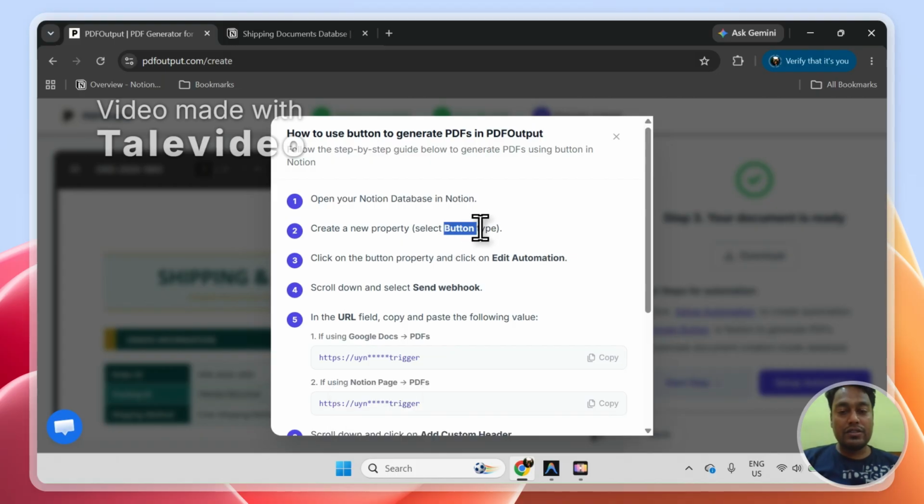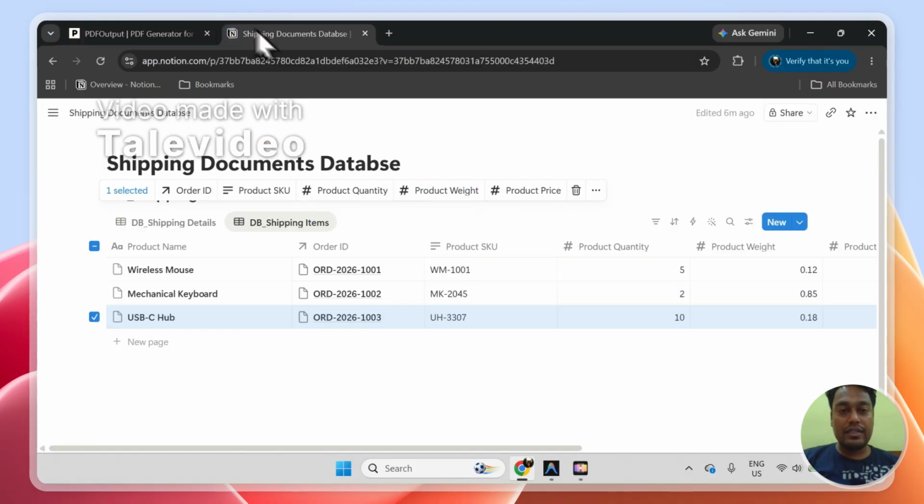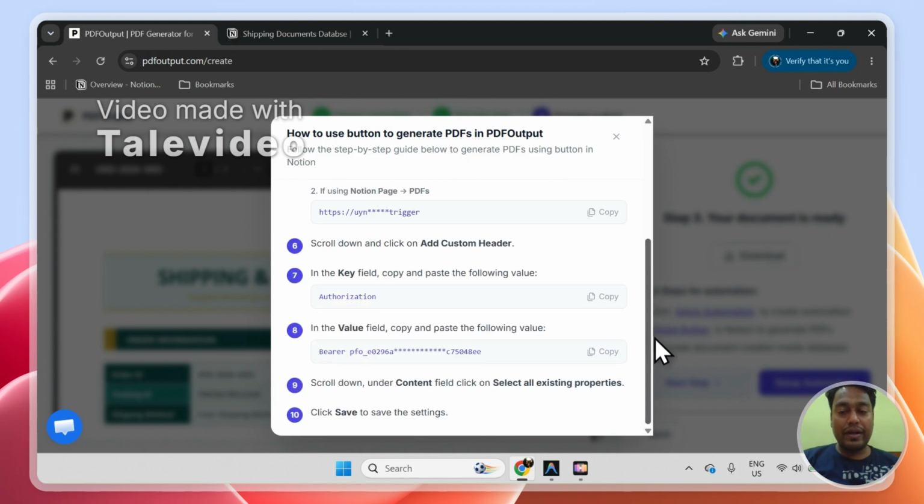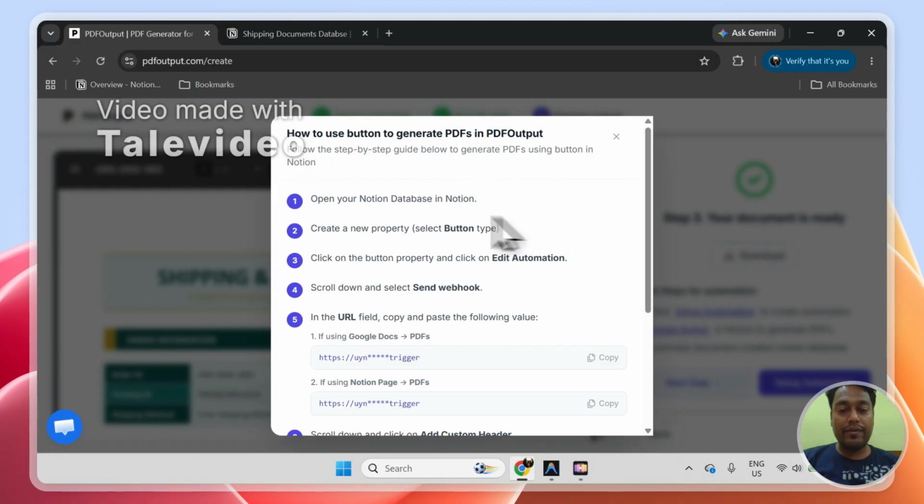Notice it asks you if you want to use a button inside this database to create a PDF file. That option is available. If you utilize a button, you can directly click on the button and generate the PDF file. But this feature is available to the paid plan users. So if you're under a paid plan, you will be able to generate the PDF file directly utilizing a button.